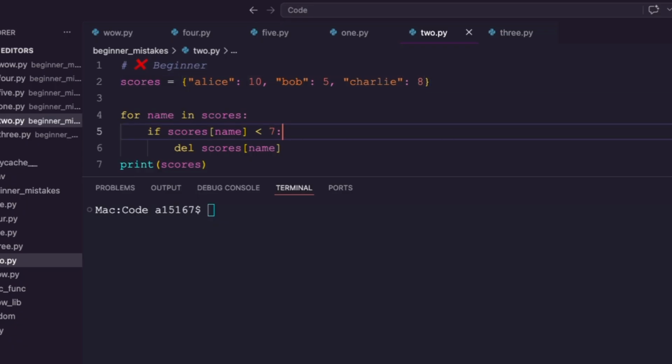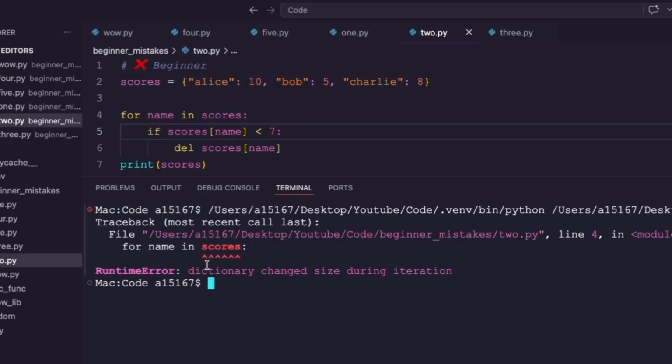But you'll see that if we run this, it actually gives us an error that says runtime error, dictionary changed size during iteration. And this is because Python doesn't like when you change the size of a dictionary during the runtime of the code.